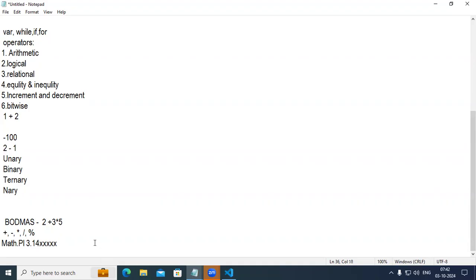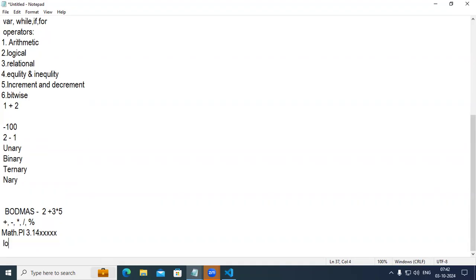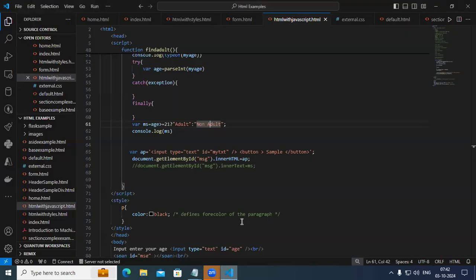Next one, we have logical operators. But let me first show some examples. Now let us come here and try to perform some arithmetic operations and see what result we get.